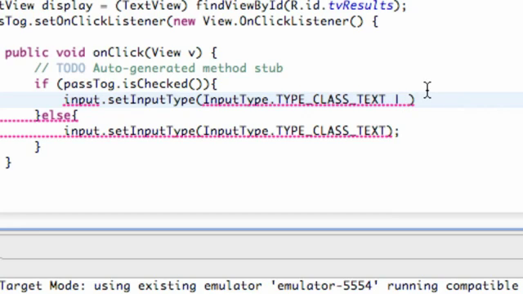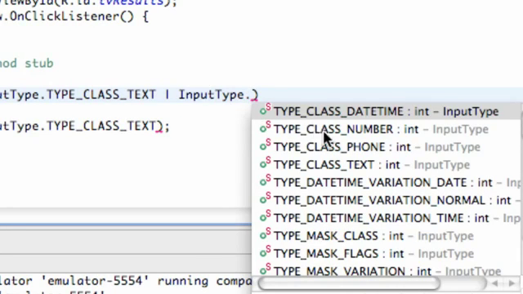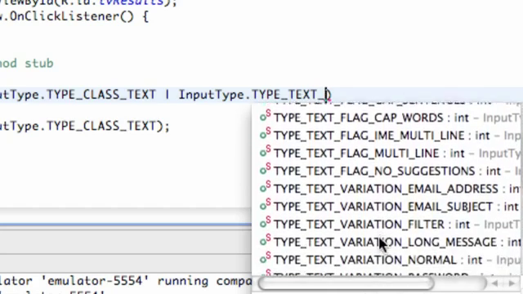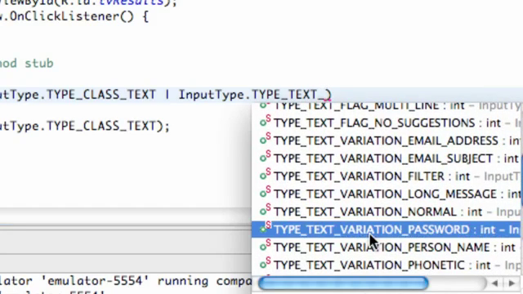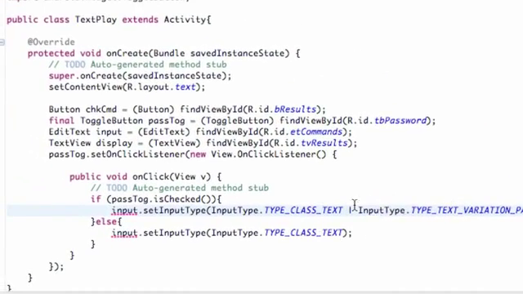So you put that line, and then you also refer to the input type class, and hit dot type text, and then variation, and variation password. So that's going to change it back to the stars. And I know it's confusing why we had to put two different things in there. Don't worry about that, but that's how we'd set that up. And now again we're getting an error because we're using the edit text within a subclass again. So we're just going to change that edit text to be final, and it should get rid of those errors. Now let's check our application, make sure it works.